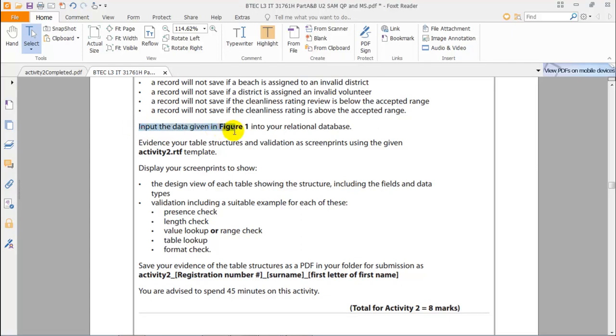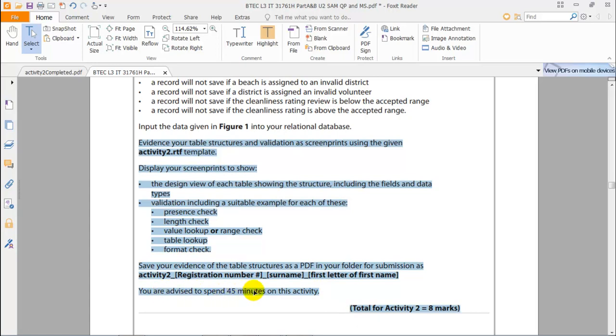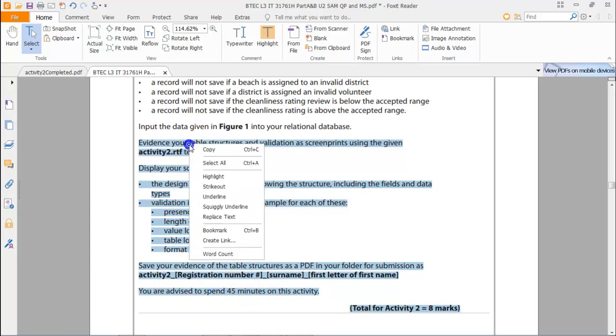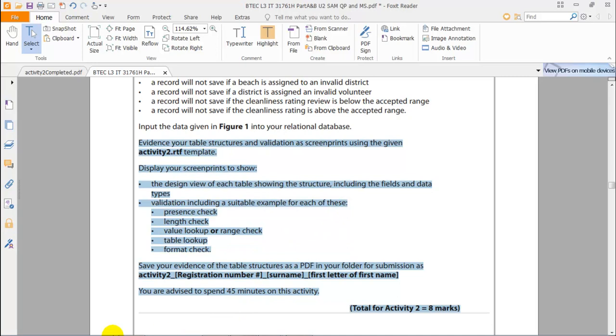See, it says to input the data given in figure 1 into your relational database. So we could have at this point populated our tables, yeah? Now, beyond that, this is how you evidence, yeah? And see, it advises you to spend 45 minutes on this activity. Let's copy all of this into Word.